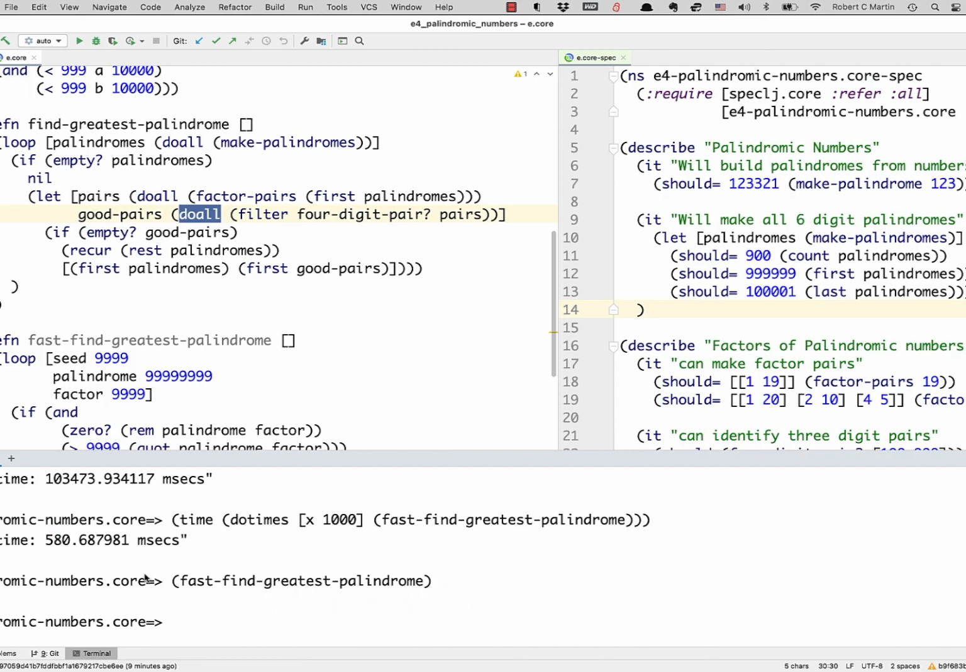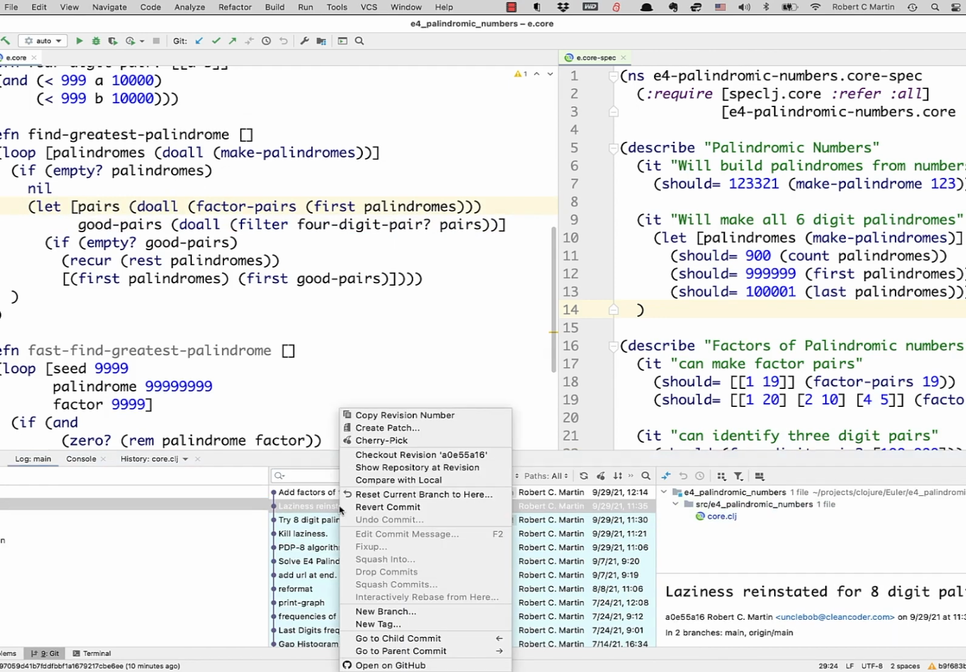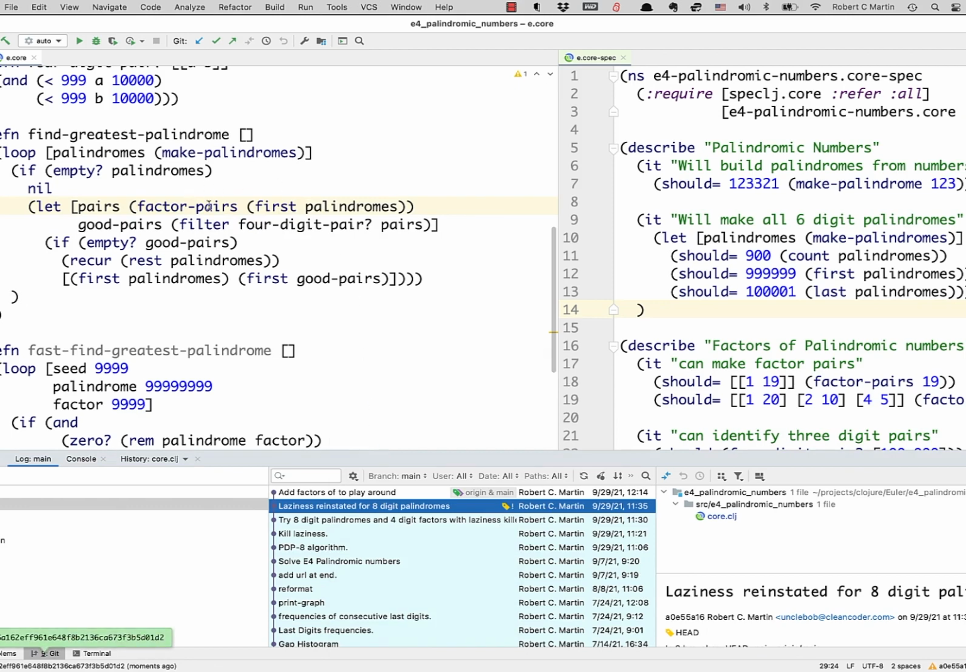So let's pull those do-alls out of there. Which I can do, by the way, by going to the next revision. There we go. All the do-alls are out. Let's go back to the REPL.